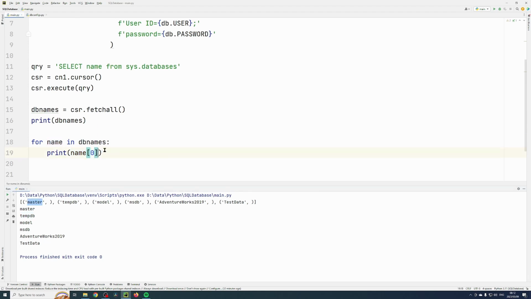If I didn't do that, if I took that out, I would basically get this whole tuple, each tuple on a line. I'll show you what that looks like. See, now you get a tuple on a line. Okay, so I only want the actual name, so I use the first indexed item, which is 0.